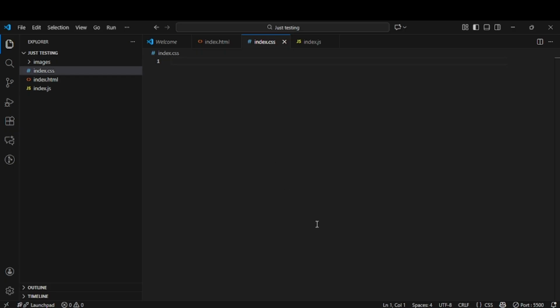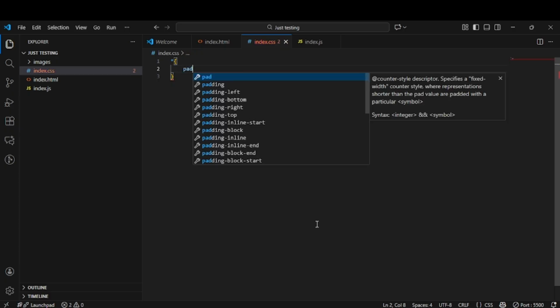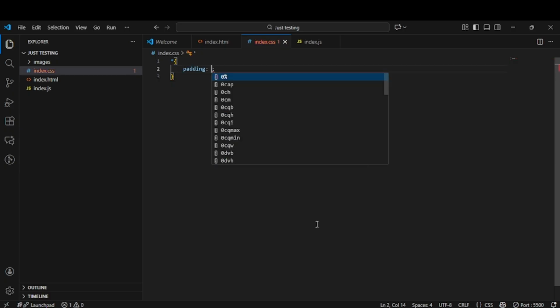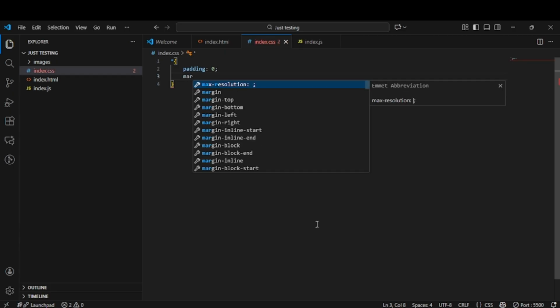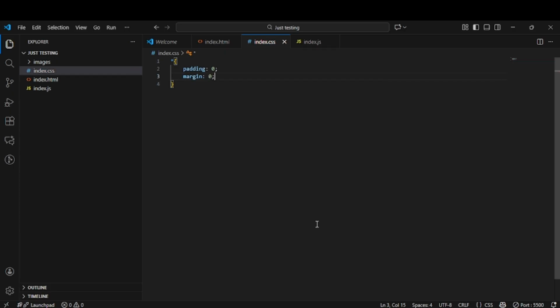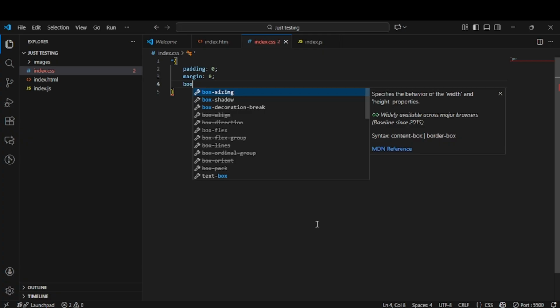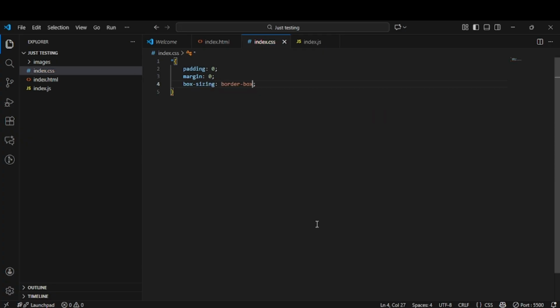Now I'm going to start with the universal selector, to reduce all the default padding and margin of the browser. So I have my padding to be 0, then my margin to be 0, and then my box sizing to be border box, right? With this, I am one step ahead.